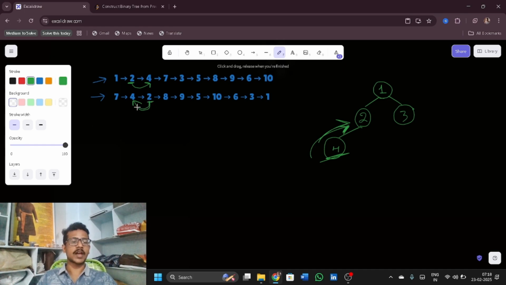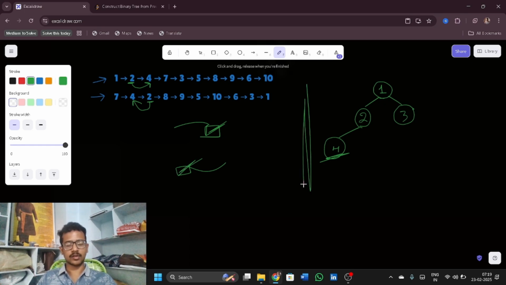So 2 is having a 4. That means this 4 is already connected with my node 2. So when I got the left node, that means the node which is to the right of my pre-order traversal and the node which is left to my post-order traversal, if these are already present in my tree, then I do not make a node because these are already created.